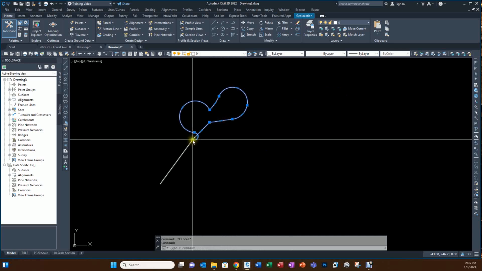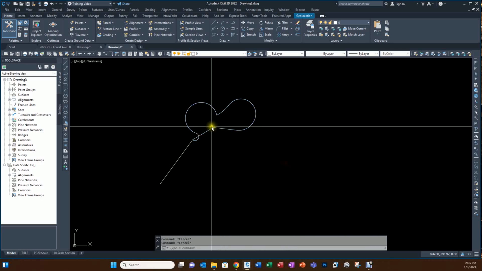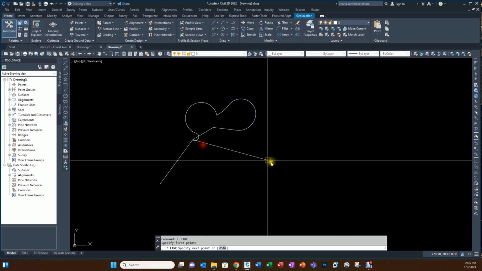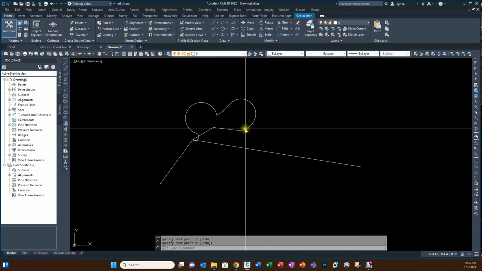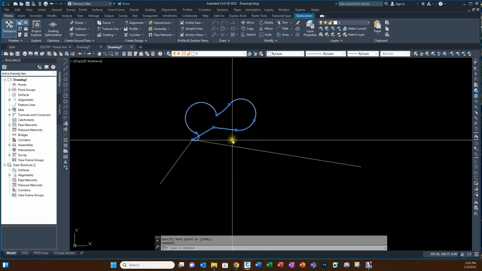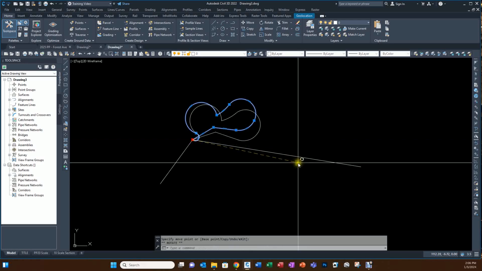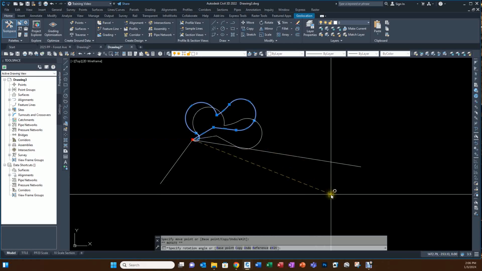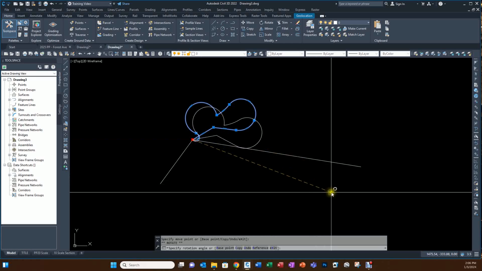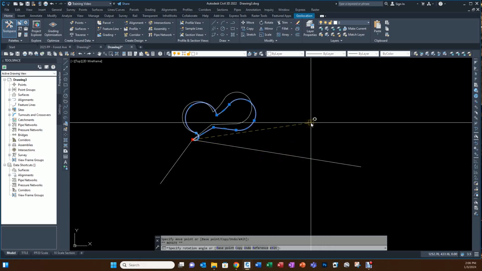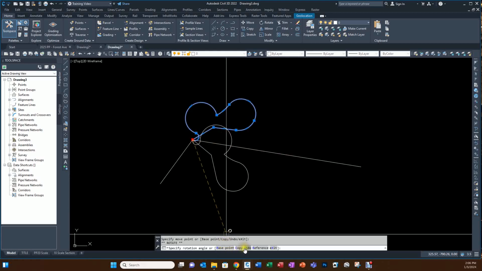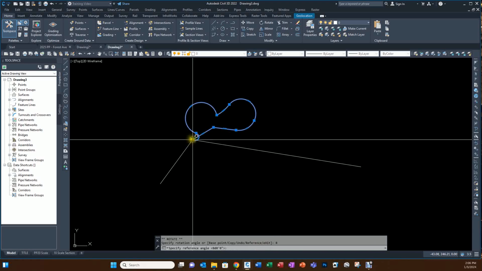Let's say I want to rotate it slightly around, so that this point here is on this line. I'm going to rotate it about this way, and I could try to get it close, but I never really would get it close, except down here there are additional choices. The choice I'm going to use right now is reference, and it's going to be a referenced rotation.